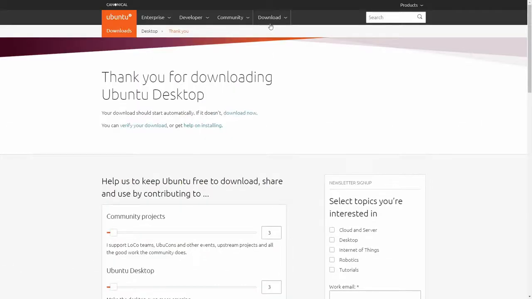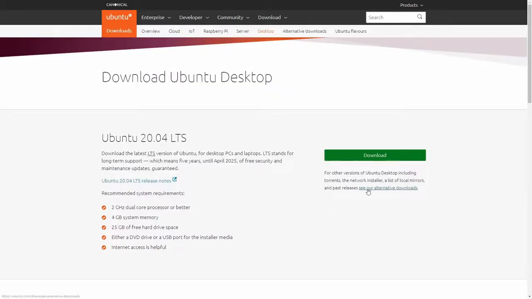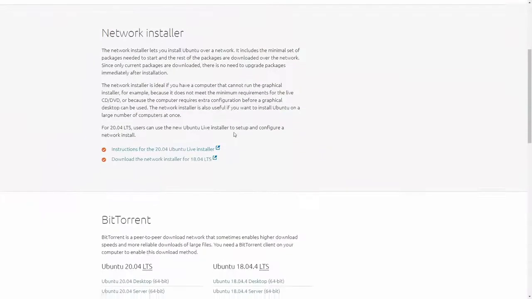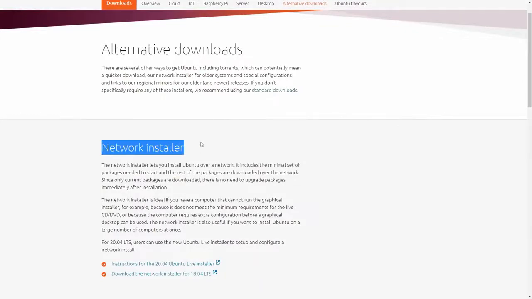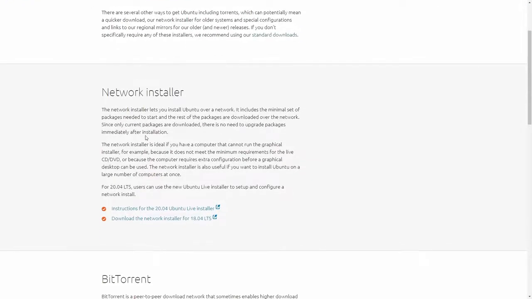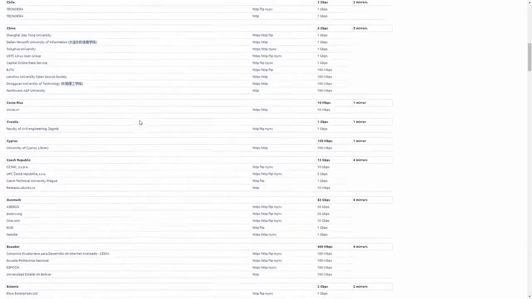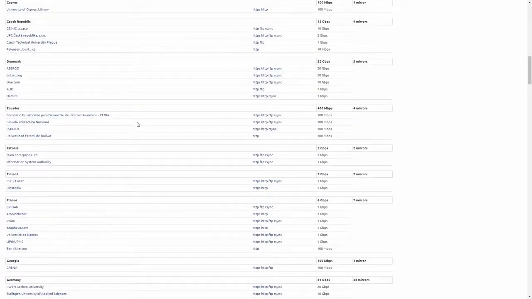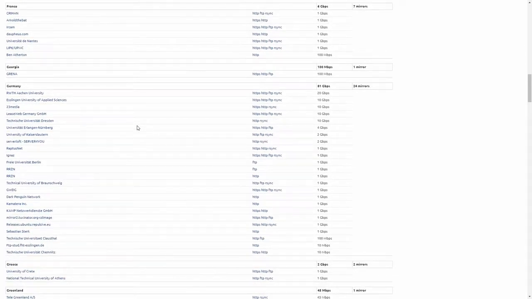If you need to look at more mirrors, you can simply do it by hitting download, going to Ubuntu Desktop, and clicking on the See Our Alternative Downloads. Once you've done that, you can go down to the bottom here, and you can see that you have the network installer available here instead of the full image of 20.04, or if you go down to the very bottom, you'll see all the Ubuntu mirrors. If you click on that, now you can go ahead and select a mirror closest to you, just in case the one you're currently using or the one that Ubuntu gives to you is a little bit too slow.